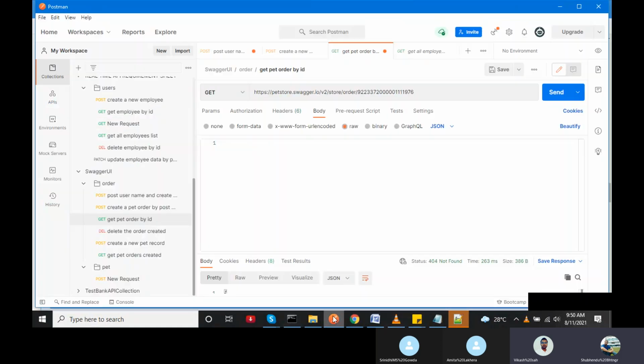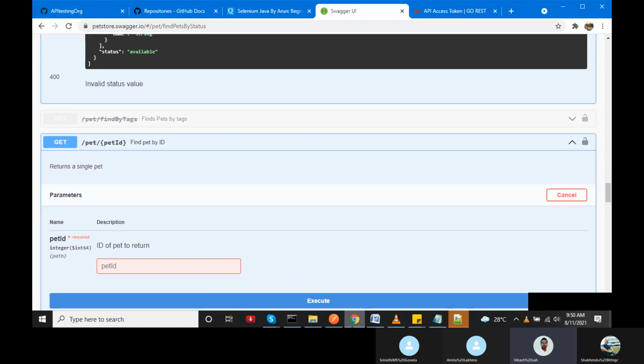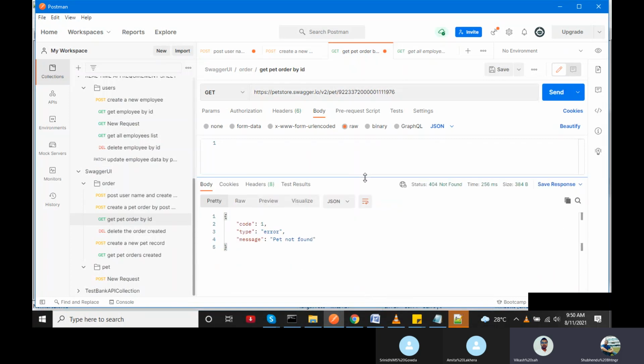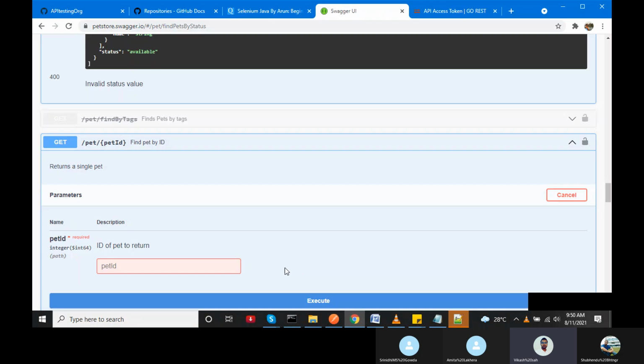Let me check, sir. One minute only. You have to pass according to the requirement, the base URL and the URL they have used. Pet ID. I think this is right. But this must be this. Again, it is asking 404 not found. Something you are doing wrong, sir.